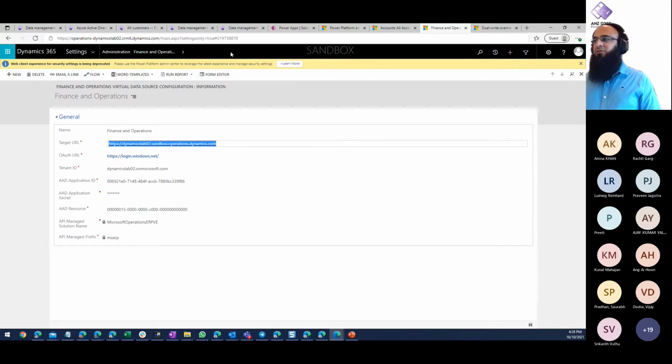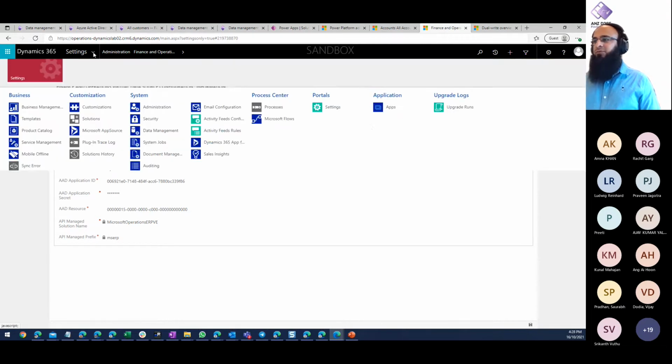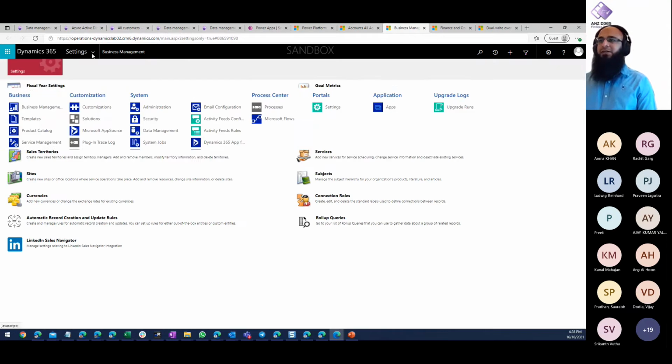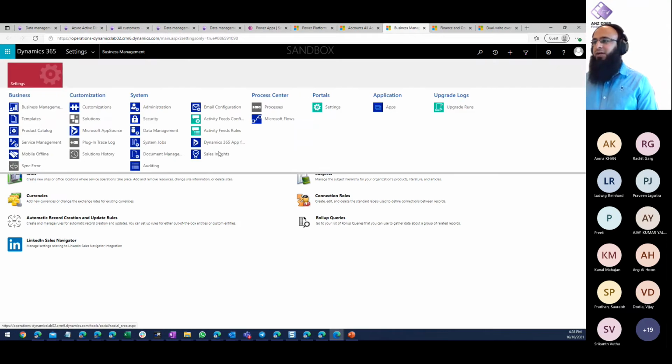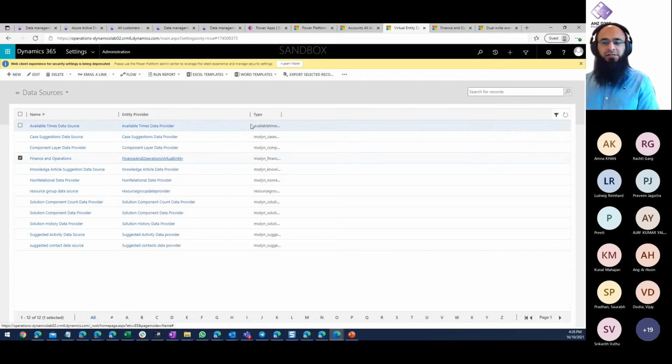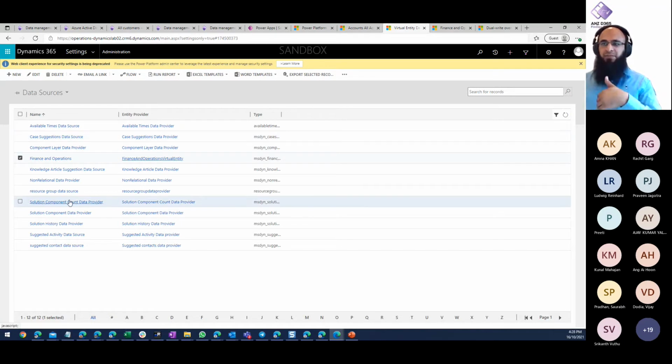A couple of things here. You just go to your environment settings and go to the virtual entities. Let me show you what I'm trying to explain: go to the advanced settings. Under the advanced settings, you have your administration and your virtual entity data sources. One of the data sources for virtual entities is finance and operations. Once you install the virtual entity solution, it will start appearing automatically here. This is part of the solution which you have to install into your Dataverse environment. There are so many other data sources as you can see, but we are talking about only one data source, finance and operations.